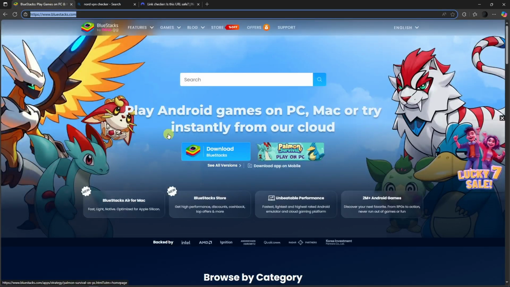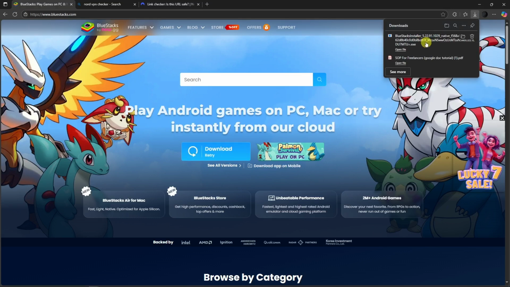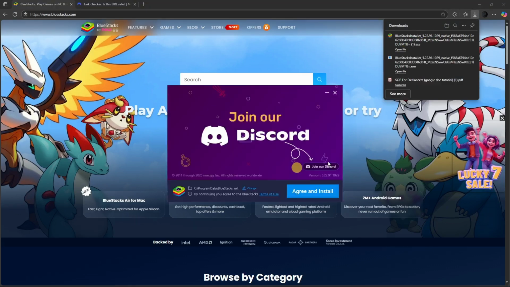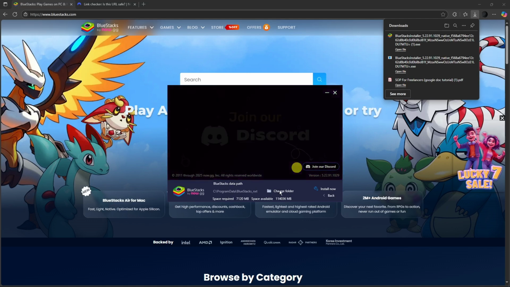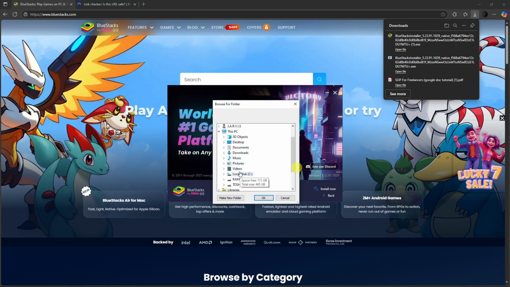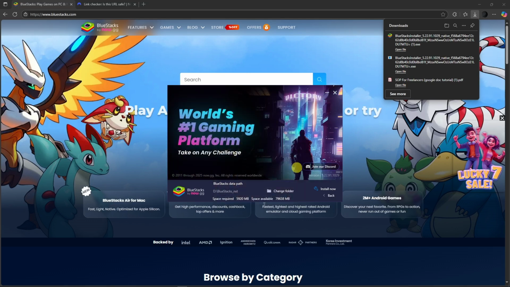Now, this is BlueStacks. Click on download button right there, and basically click on the file, run it. So just click on the file, and this is how it should look like. You can change the location on that option right there. For example, I'm going to change it to my other location, like so, and basically click on install now.